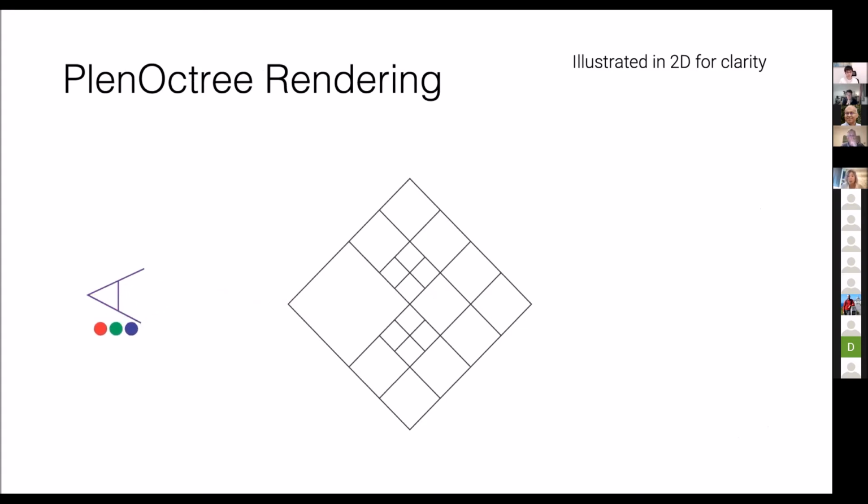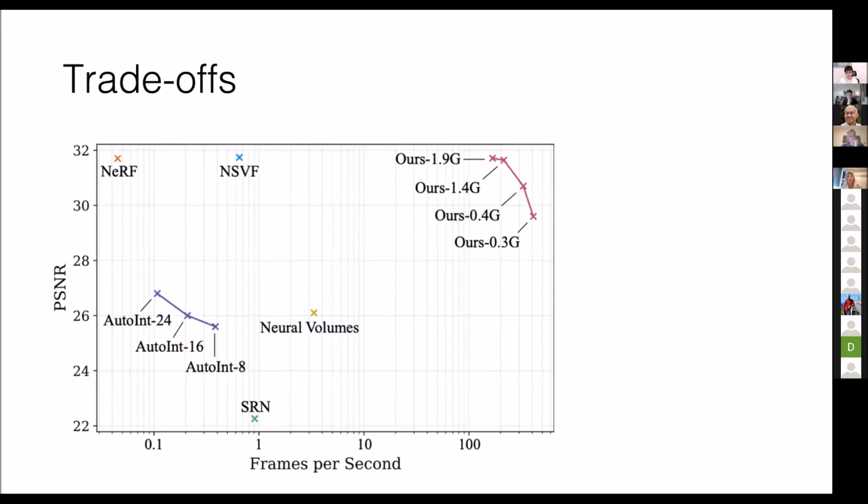Okay, so where's the trade-off, right? Because there's always a trade-off. So the trade-off is usually the quality. So on this left axis, you see the PSNR.